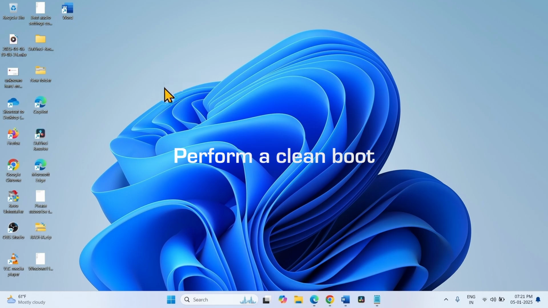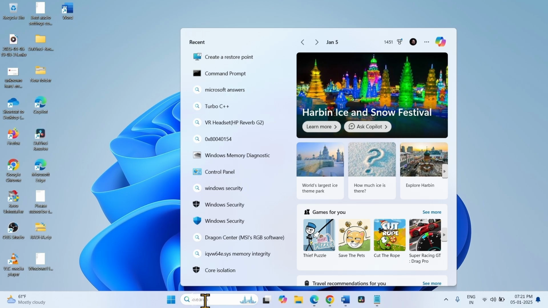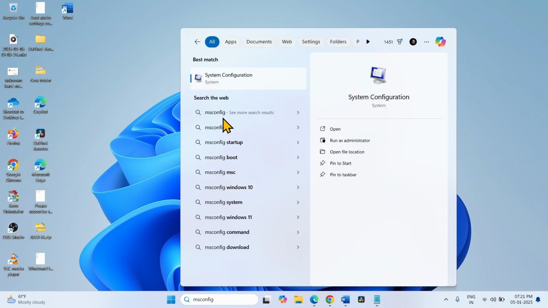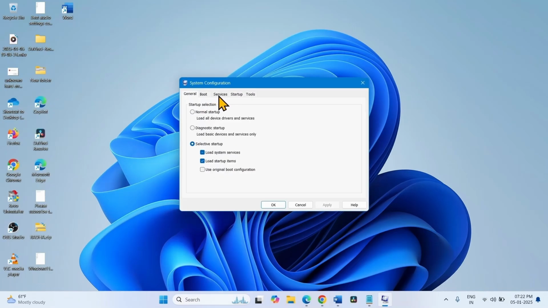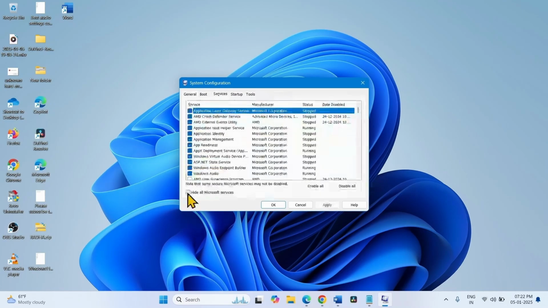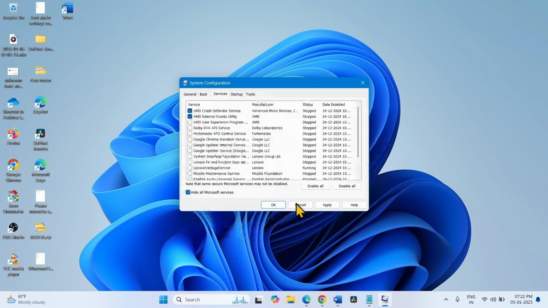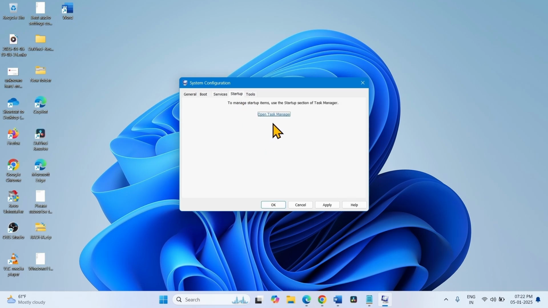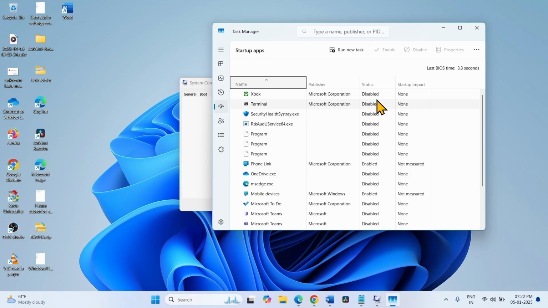Perform a clean boot. Click on search, type msconfig, click on system configuration, go to the services tab, check the box for hide all Microsoft services, click on disable all. Now click on the Startup tab. Select Open Task Manager. Make sure that all the startup programs are disabled.